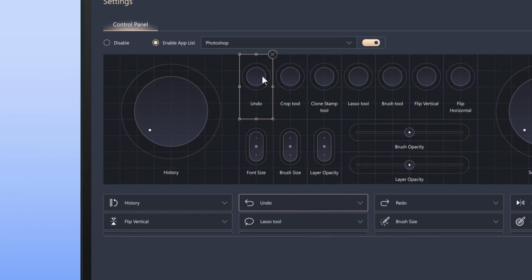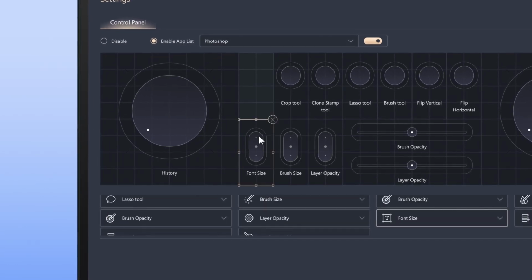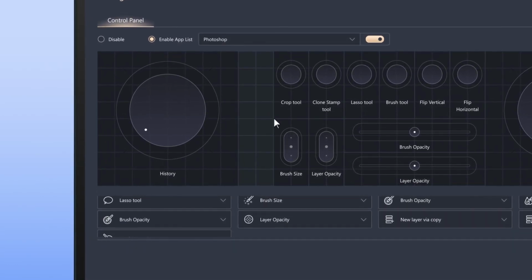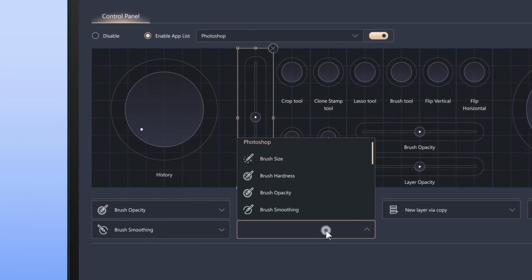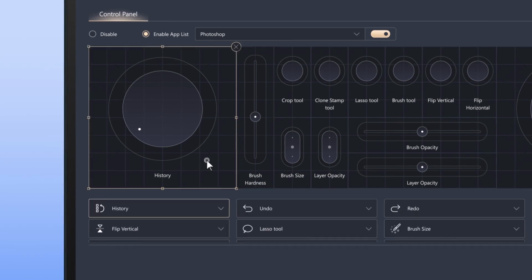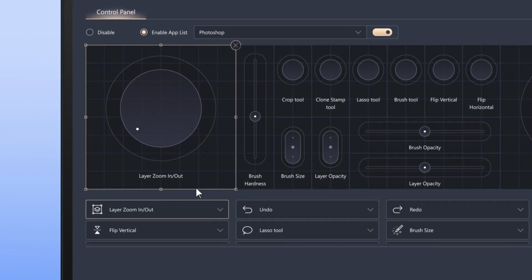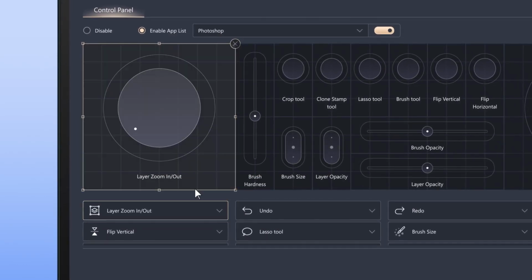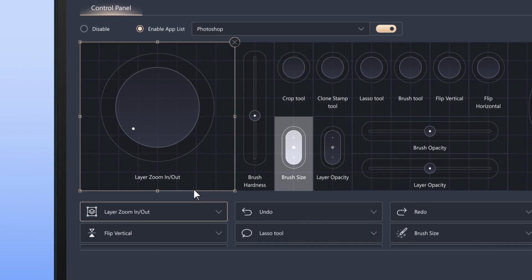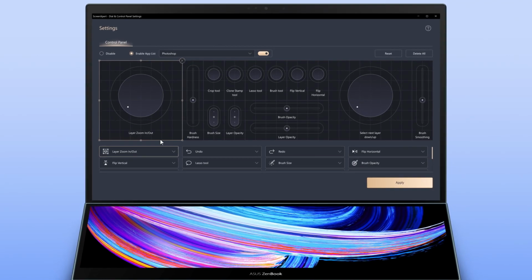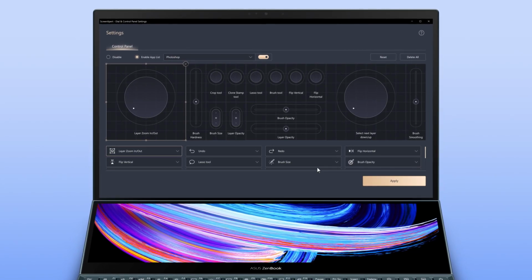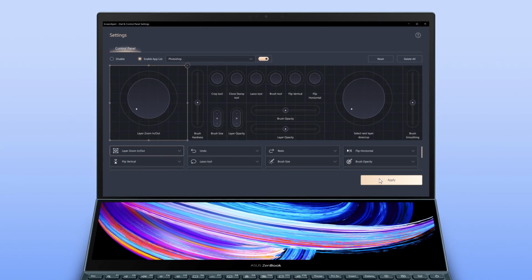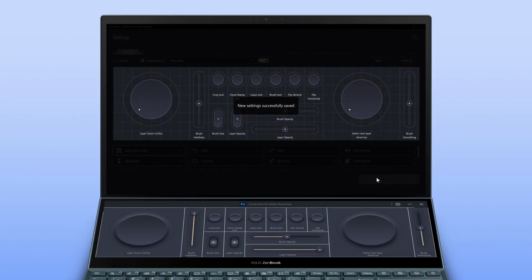You'll see a default layout, but you can tap each component and remove it by tapping the X icon at the top right. Now you can start adding your own favorite components by tapping the blank area at the right of the screen. There are 4 control types: dial, button, slider, and scroll, each with their own way to help you smooth your workflow. Once you've completed editing your own Control Panel layout for your chosen app, tap Apply.